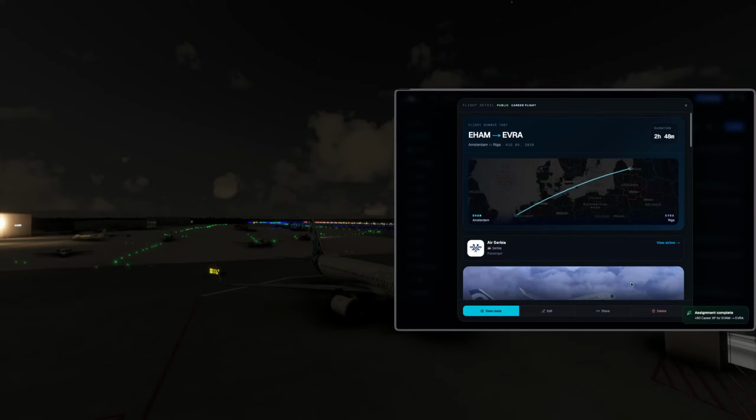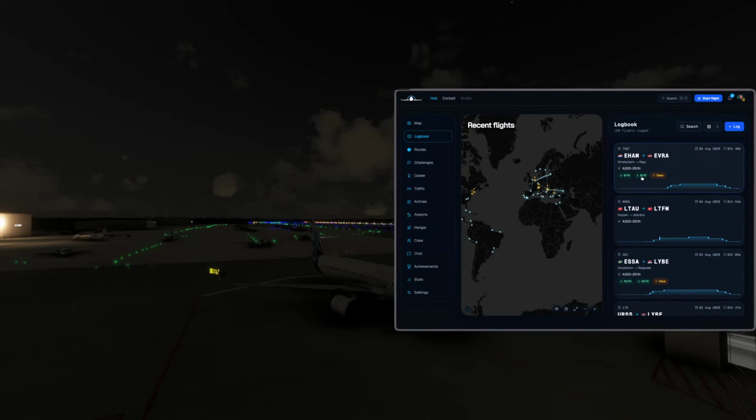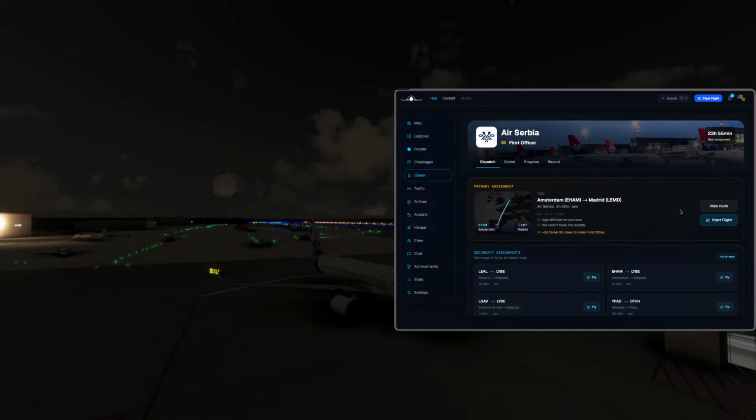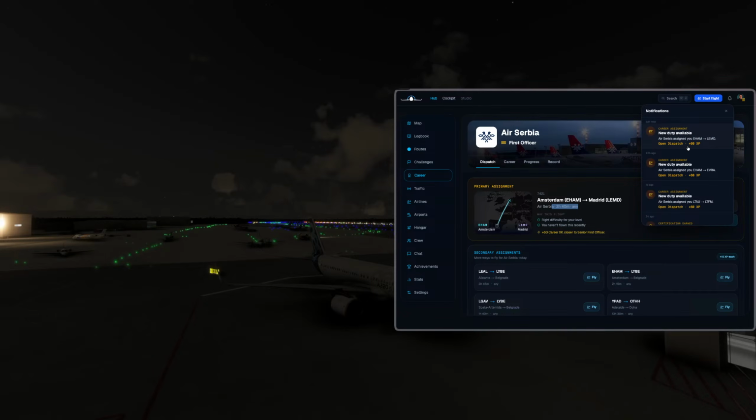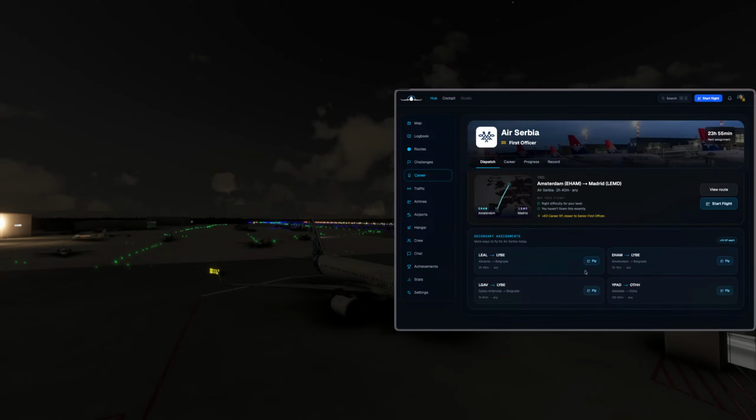So far it's good. And this gave me 60 experience points on the app, because this was a career flight for Air Serbia. My current assignment for today, I mean for yesterday, was that one. And I just got another one from Amsterdam to Madrid, which we probably will do tomorrow. I'll try to do it online, but maybe offline, I don't know. But this is a longer flight. We'll see. I just got assigned the new one, and I have other secondary assignments.